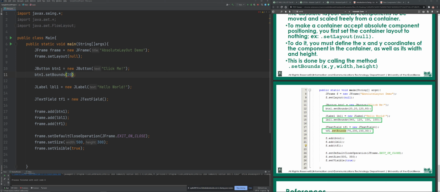Set bounds. Let's put that in x 20, y 20, width and height of 80. Yan. So, nakikita nyo naman dito sa IDE natin, di ba? This is the x value, yung positioning, y value, the width, and the height of the button. Let's run that.